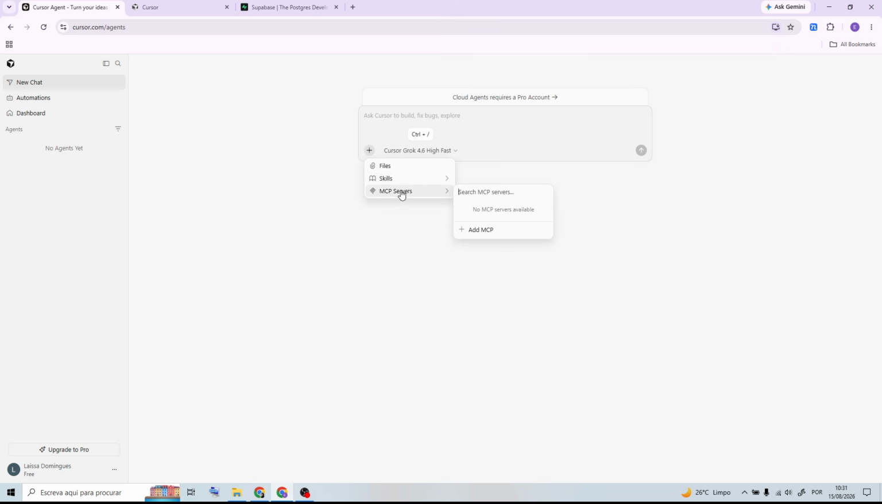Next, ask Composer to review the codebase and create a plan before making changes. Now, review the plan and make sure the proposed approach fits your project. After that, let Composer generate the code and update the necessary files.